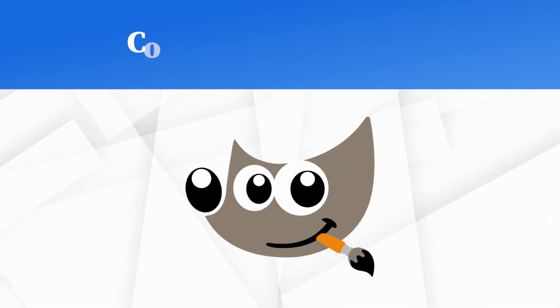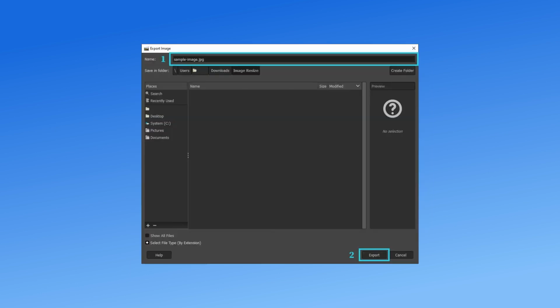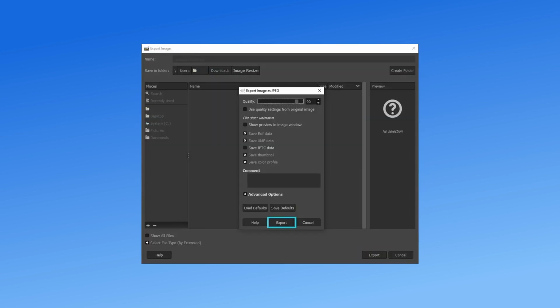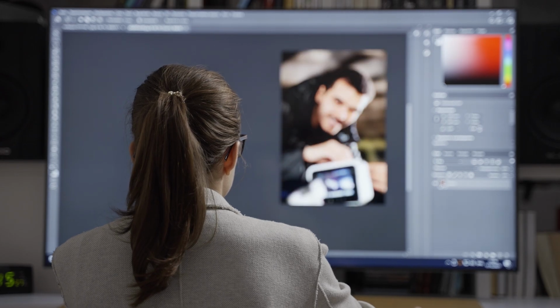Compress in GIMP. Export your image. Go to File, Export As. Pick JPEG or PNG, then adjust the quality slider. Lower numbers means smaller file size. Find the right balance. Just like that, your images are optimized.